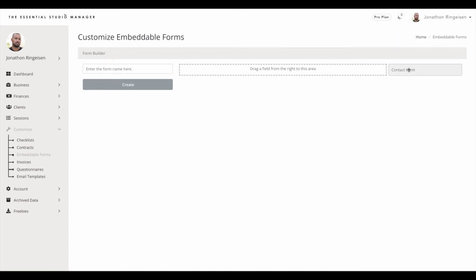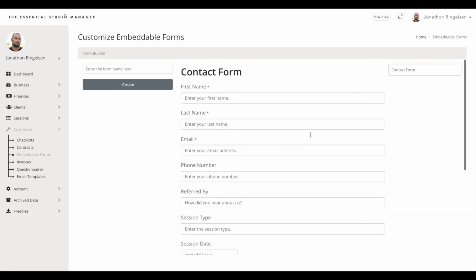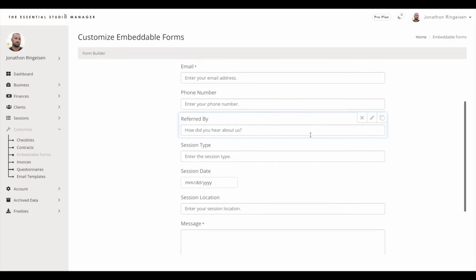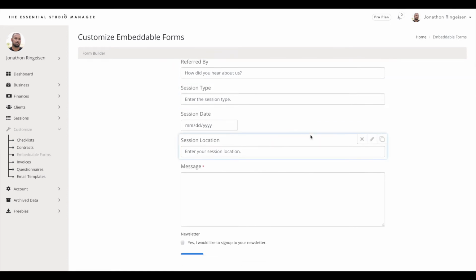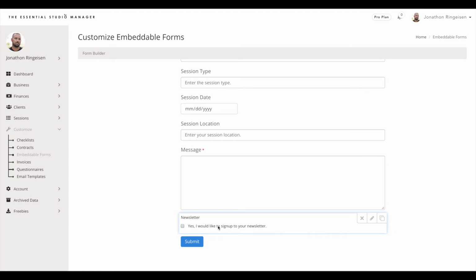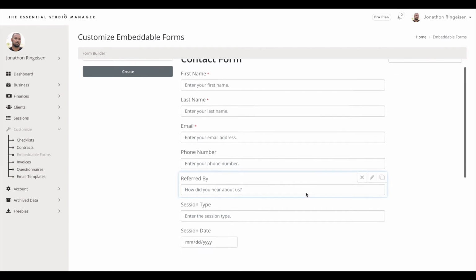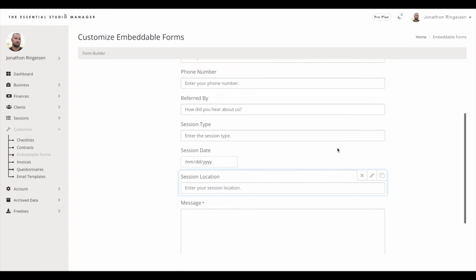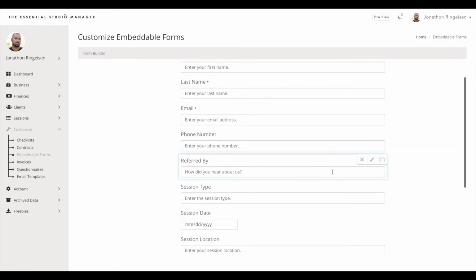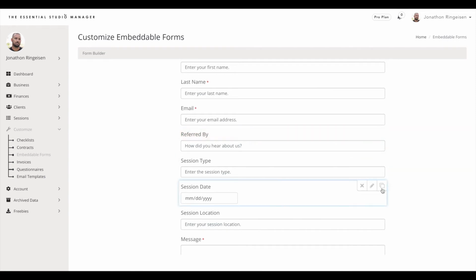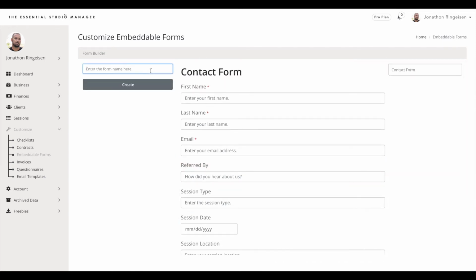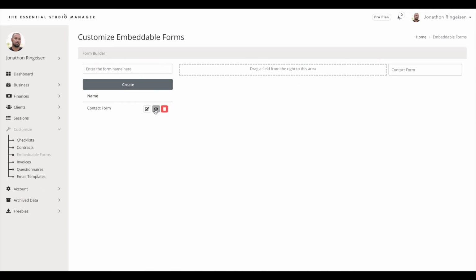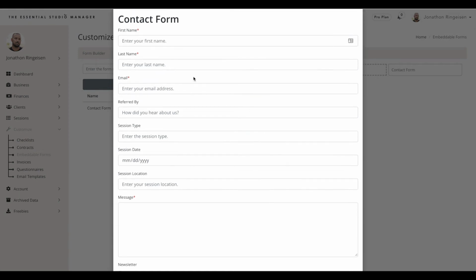To create a form, you're just going to click Contact Form, and then these are the fields that we have. We have first name, last name, email, phone number, referred by, session type, session date, session location, message, and then newsletter opt-in. You don't have to have all the fields. The fields that have the red asterisks are required, but any of these other fields you don't have to have if you don't want to. If you don't want to use it, you just click the X and it goes away. Then we can come over here and do contact form and save. And then you can preview it, and you can see the phone number is not in there anymore.